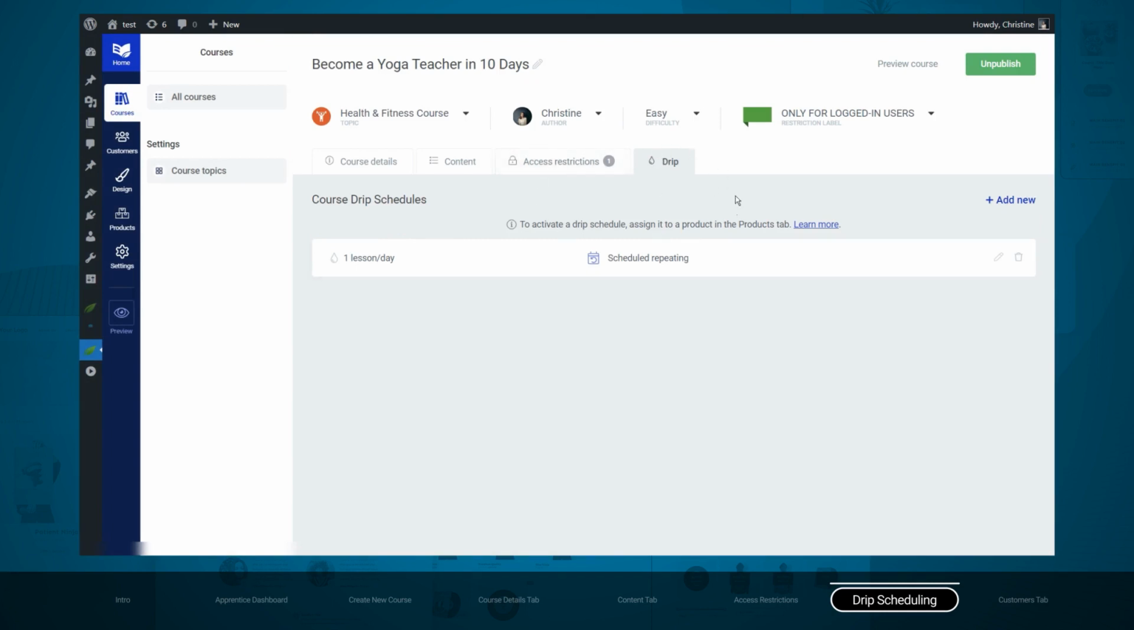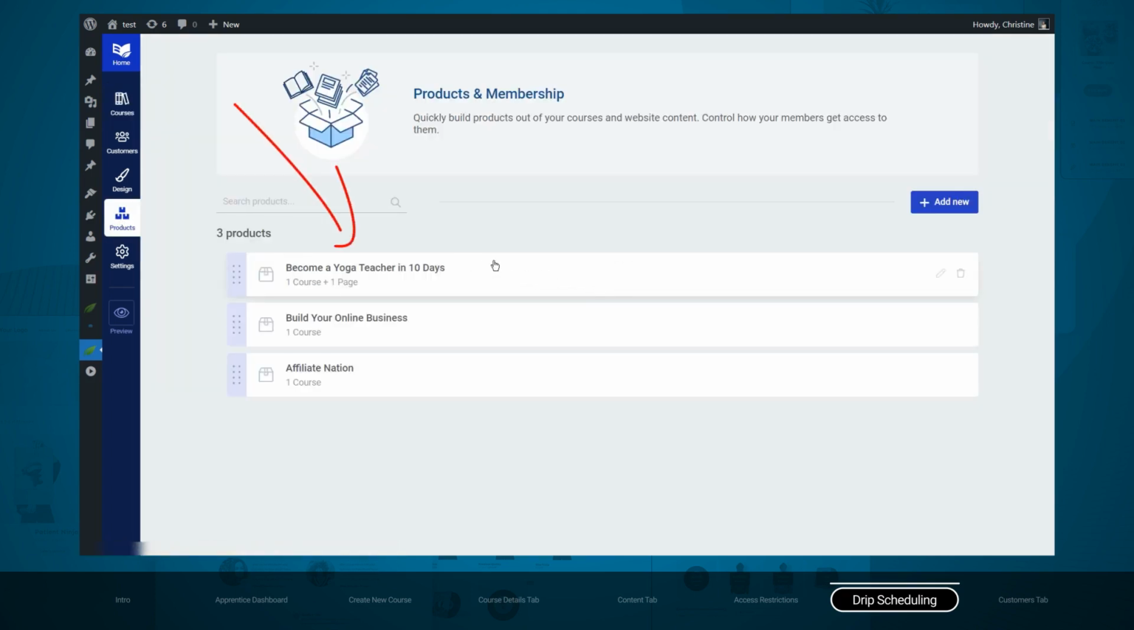But remember that from here you are just creating drip schedules, and in order to apply it to your product, you'll have to go back to your product and assign a drip schedule to it. So right now we have created a drip schedule, but if you remember, our product contains this course as well as an ebook. So to make sure that our product has this drip schedule applied to it, we're going to go to the product and edit it.